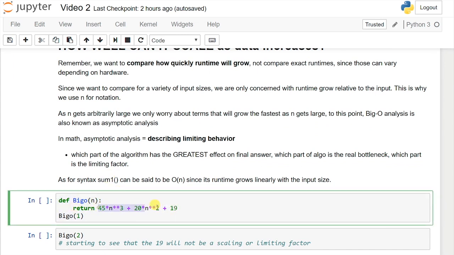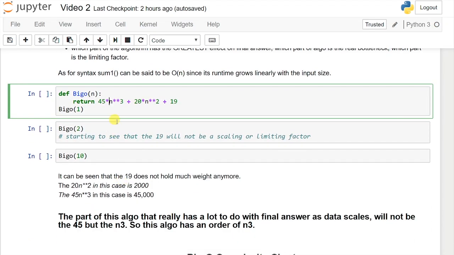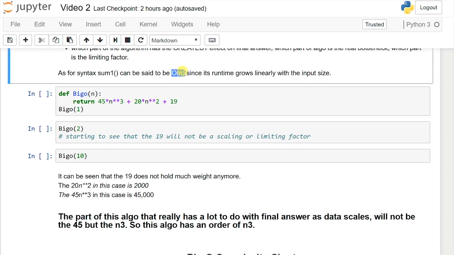So asymptotic analysis is looking at this return here and pretty much saying, who's the limiting factor in here? Who's going to limit what my n is going to be able to do? Which one of these guys is going to mess with scaling the most, or have the least impact on scaling, and then you can go from there. So again, which part of the algorithm has the greatest effect on the final answer? Which part of the algo is the real bottleneck? Which is the limiting factor? As for the syntax, this is the notation here. This is a big O of n, since its runtime grows linearly with input size.